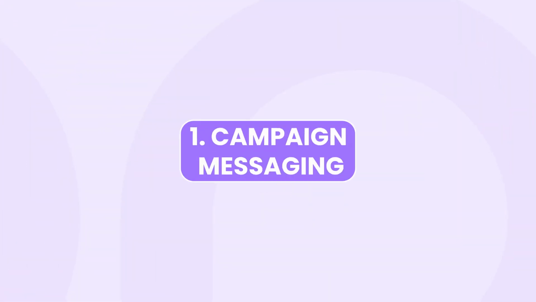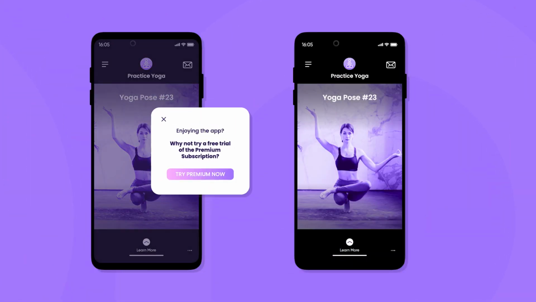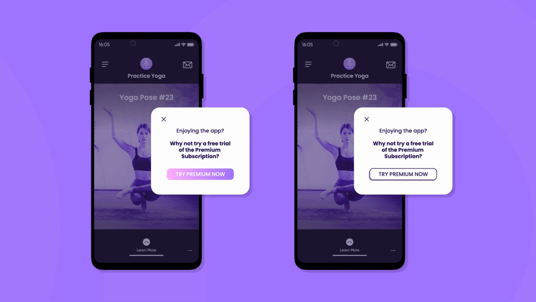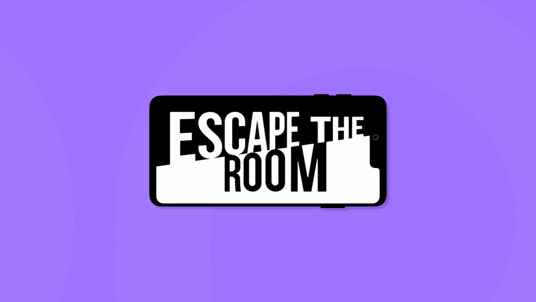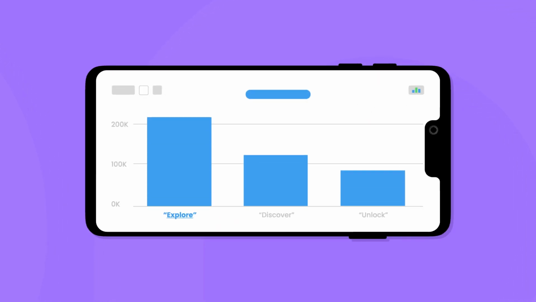Test number 1, your campaign messaging. How you phrase your message is just as important as the message itself, and one word can significantly impact your click-through and conversion rates. For example, mobile gaming app Escape the Room found that using the word explore in their headline copy drove a ton more conversions than the words discover and unlock.